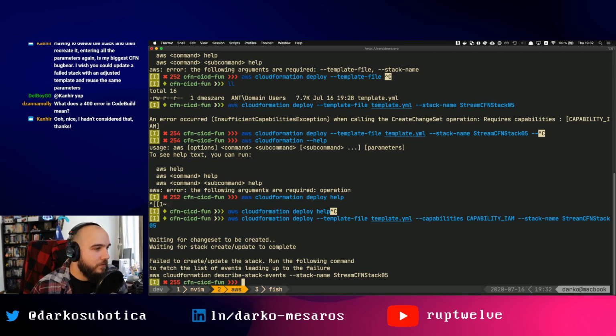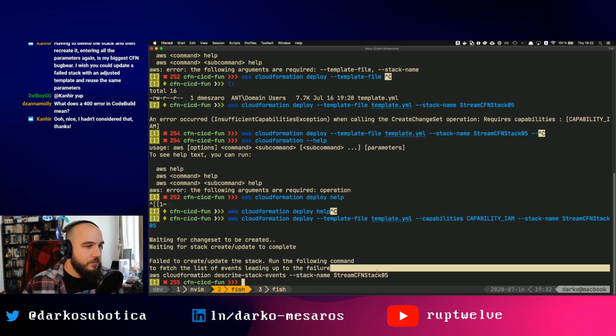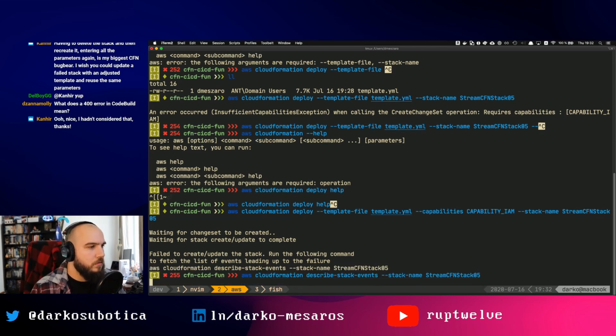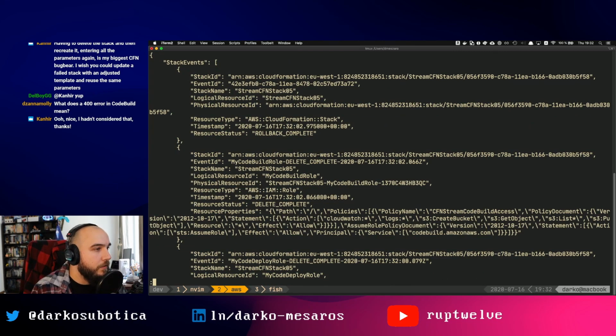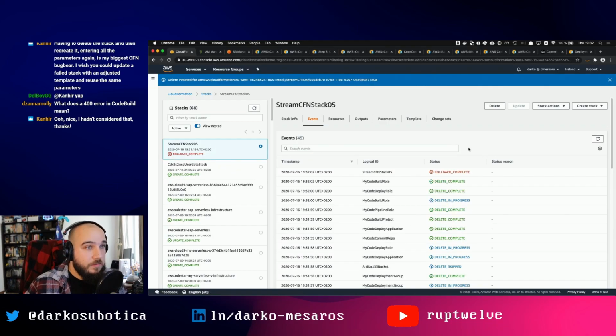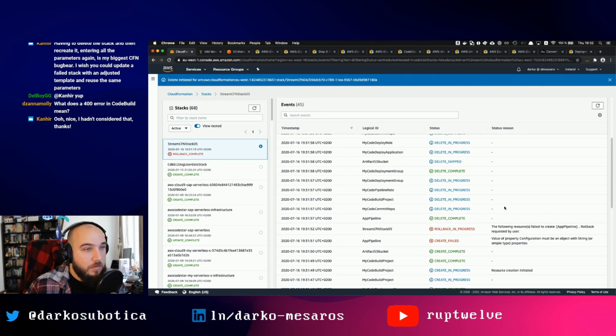Failed to create thing. Perfect. Okay, that's fun. If I do this, and then what is it clicking? This and this. Why did it fail? Delete complete. Okay, see, it doesn't work. It's horrible to have a look at this. If I see here, so, value of property configuration must be object with string or similar type properties.